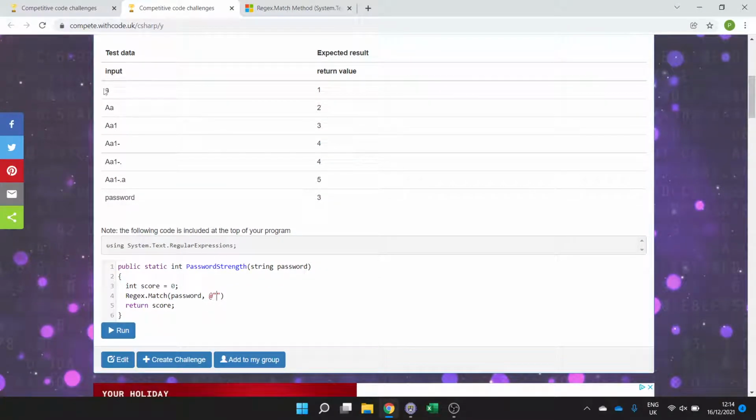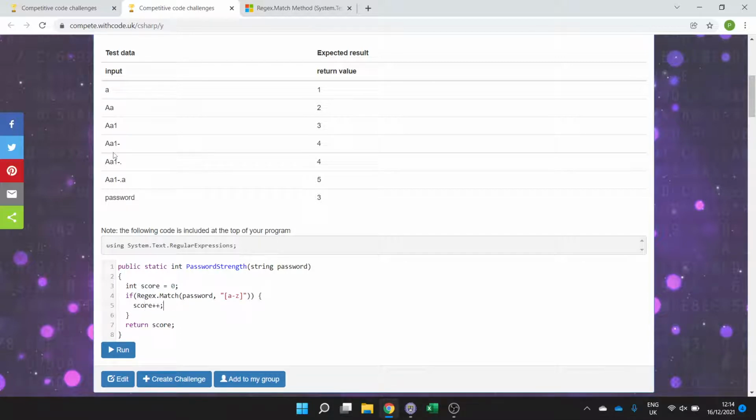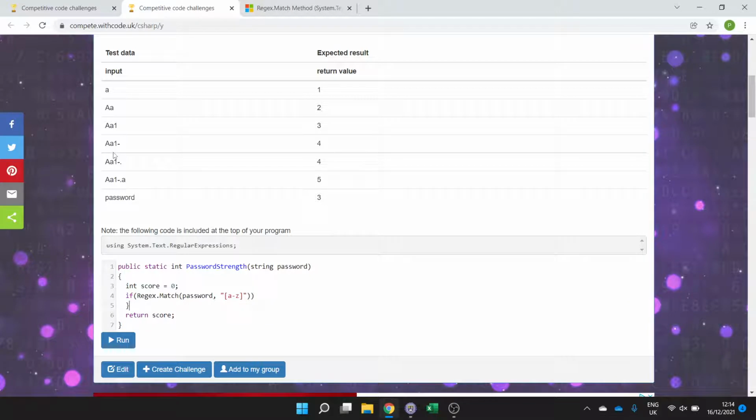Okay, so what are we testing? First of all, we want to check and see if it has a lowercase letter. So we're just going to go for A to Z. There's no escaped characters in there, so we don't really need the @ sign. We can say if that's true, then score increases. And because there's only one line on there, we could just do it all on one line.